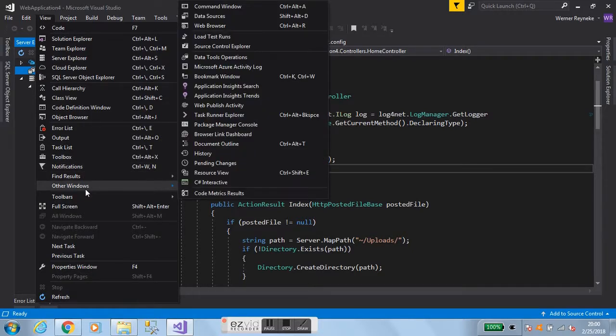Some other useful functions here, let's see, other windows. This is a very essential feature that we use almost all the time. Here we can see a lot of things like command windows, web browser, and package manager console.